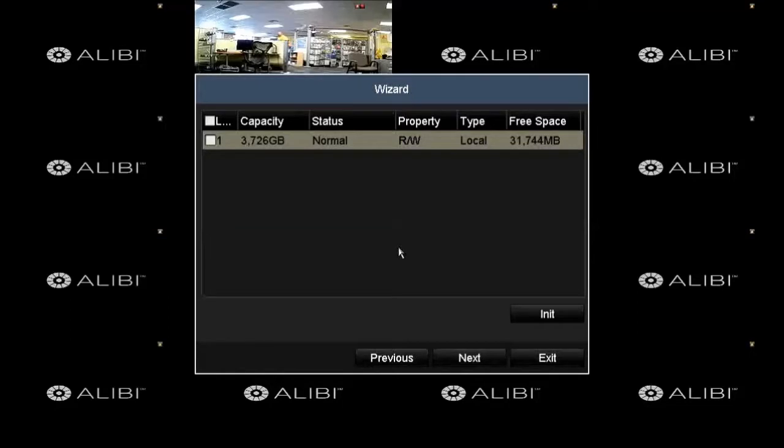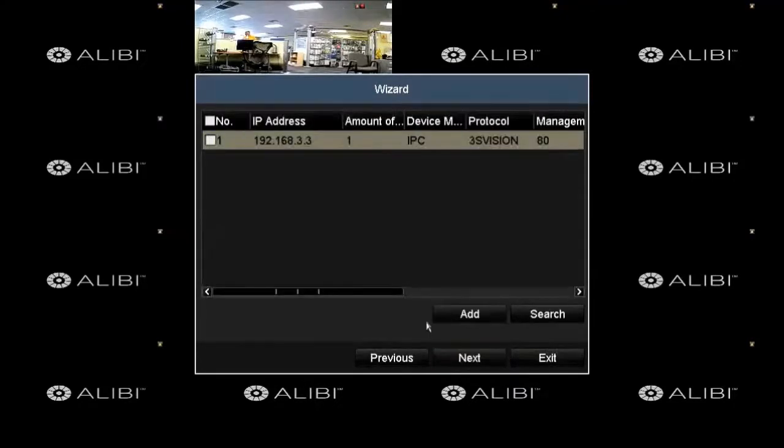To initialize the device, check the box for the device in the list, then click the INIT button and wait for the initialization to complete. Disk initialization could take several minutes. When finished, click Next to continue.